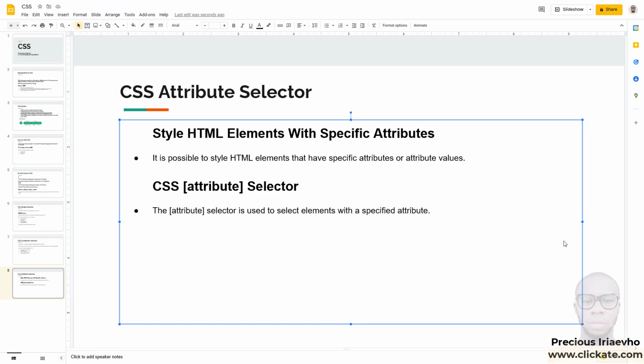Still on selectors, and this is the CSS Attribute Selector. Remember what an attribute is? Now I can tell you that it's also possible to style elements with attributes, which makes your targeting even more specific. So let's see this in action.